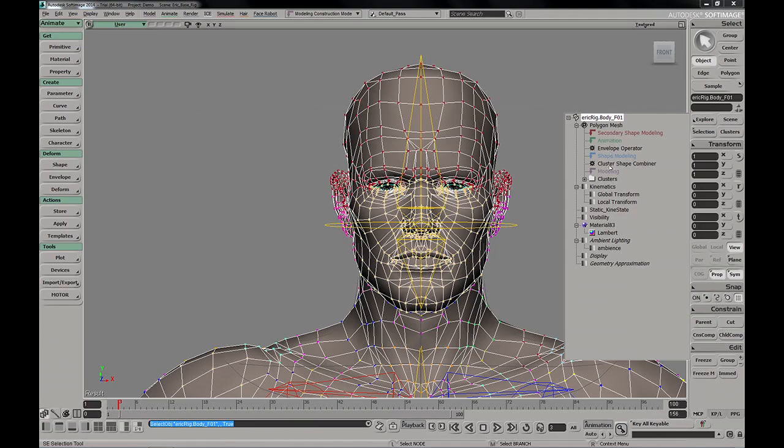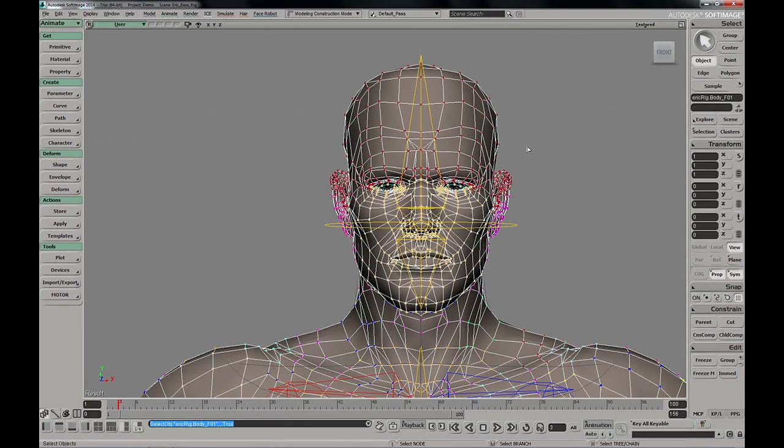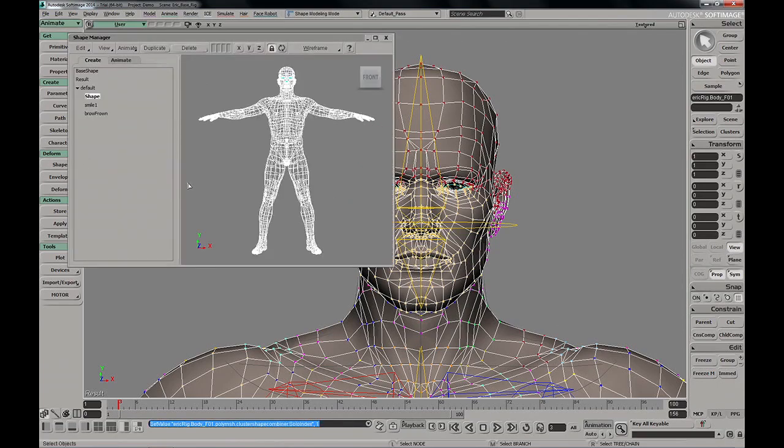So if you take a look at his construction stack here, we've got an envelope operator, which is reading the deformations of the bones, and underneath it we have a shape operator, which is reading our shapes. I just showed you the shapes in that last example. If we look at the shape manager, again, we can see how the shapes are working.